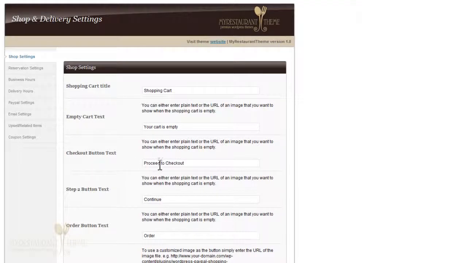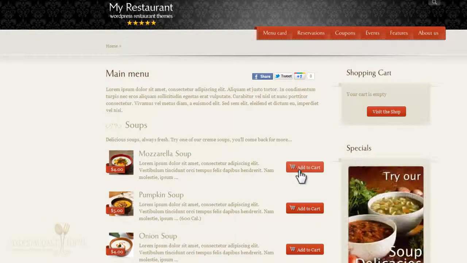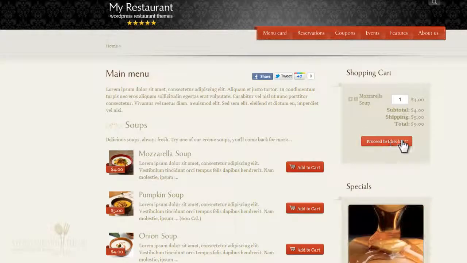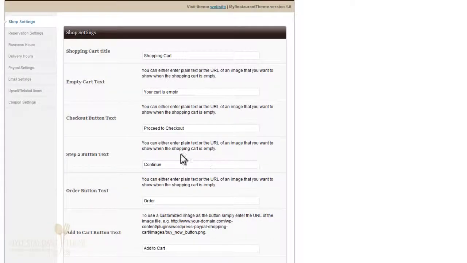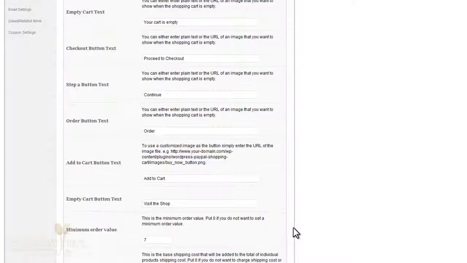Checkout button text, proceed to checkout. If you have an item added, then proceed to checkout will be shown, since that's the text that we designated. Step 2 button text, order button text, add to cart button text. These are really self-explanatory actually.